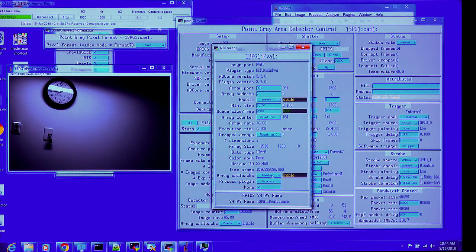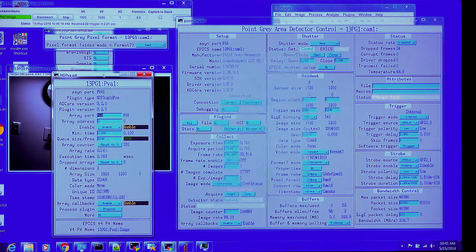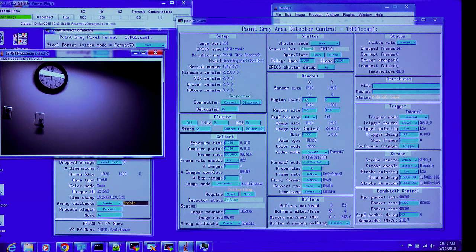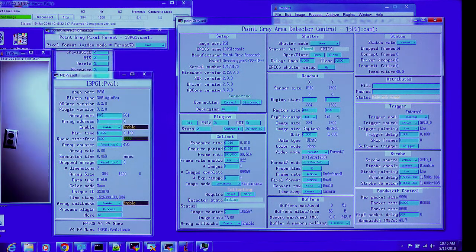You've already seen how we could have changed this port here instead of getting its data directly from the camera, to get it from the process, from the transform plugin or the region of interest plugin. One of the things that you can do with the detector here is, we're reading out the whole detector. But as well as using the region of interest plugin, we can tell it, don't read out the whole camera, only read out, let's say, 400 pixels in X and 300 pixels in Y.